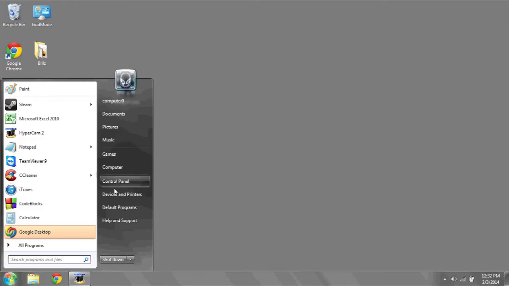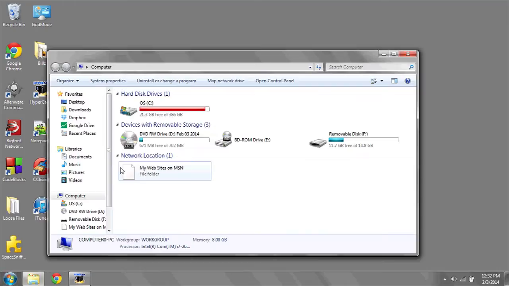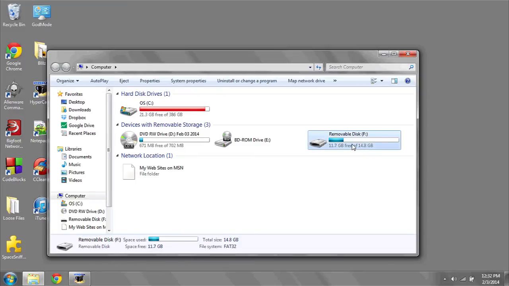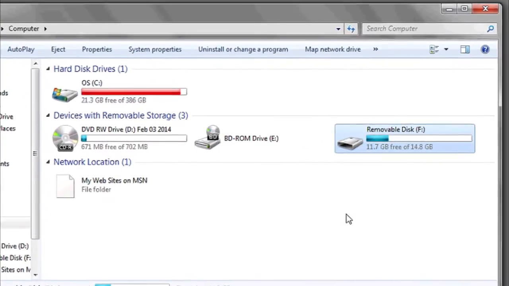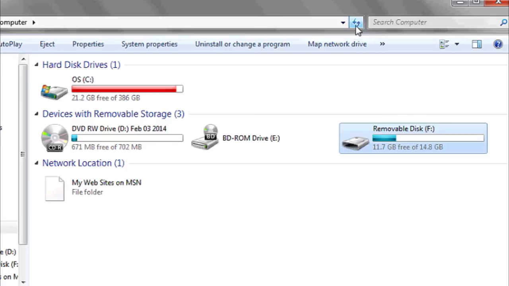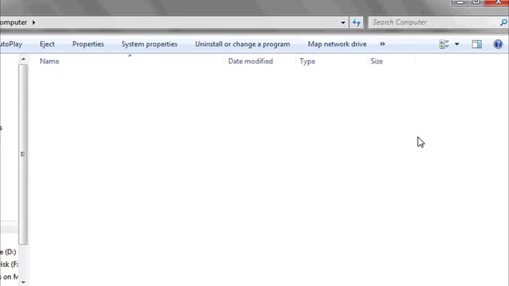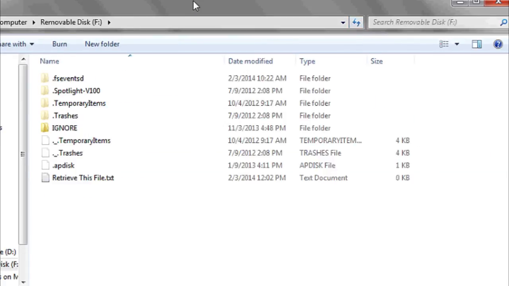The first thing you want to do is open a window with the flash drive in question. Click the Start button, navigate to Computer, and then double-click on the flash drive. If it doesn't appear at first, click on the Refresh button at the top. Once you double-click and enter the flash drive, leave this window open, because we're going to need it.